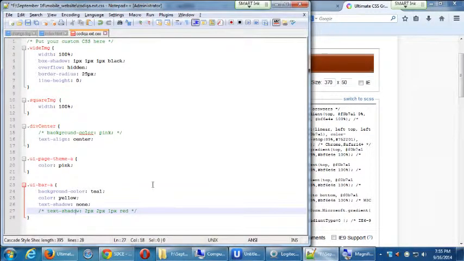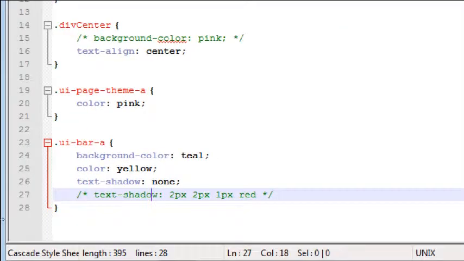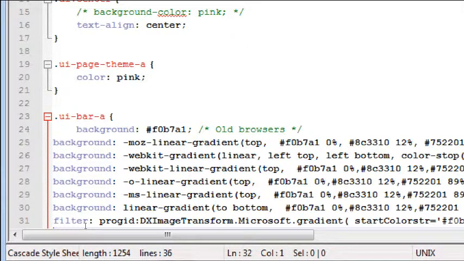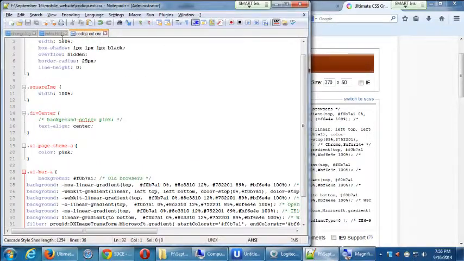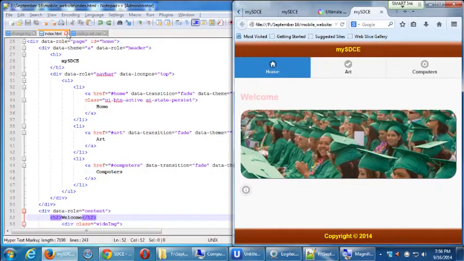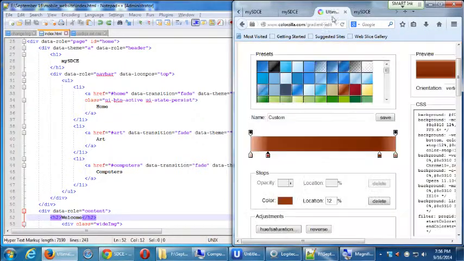Back to Notepad. And here I've got my background color, which is plain teal, and instead I'll delete that and paste what the Ultimate CSS generator gave me. There we go. So now I'm not limited to the plain basic colors. I don't like that color, but that's the idea. Let me choose another one.